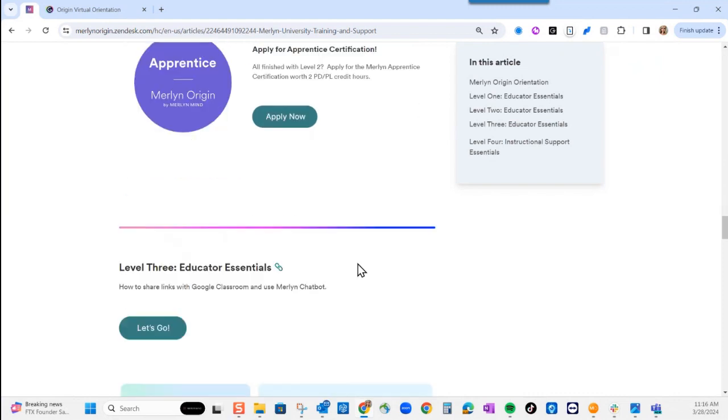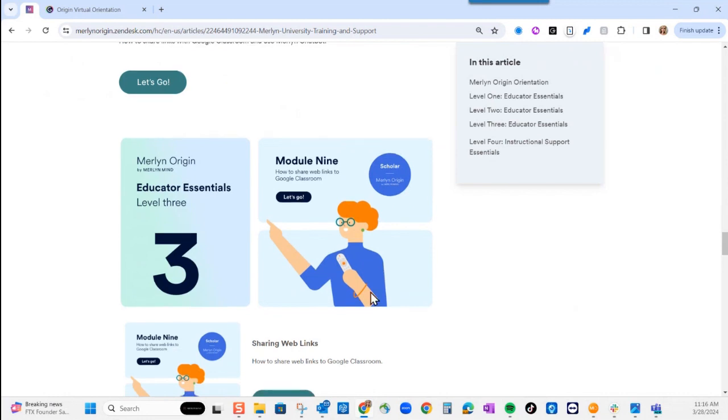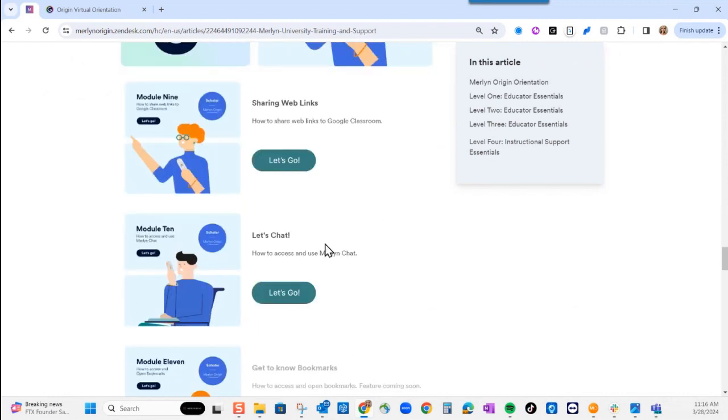That's in this level. Level 3 is where we start to get into things like sharing web links. We've got shortcuts coming. We've got chatting with Merlyn Chat. Chatting with Merlyn Chat is going to change pedagogy. All of a sudden, you're going to start seeing generative AI being used in real time in your class. I'm going to show you that in a minute. You're going to love it.